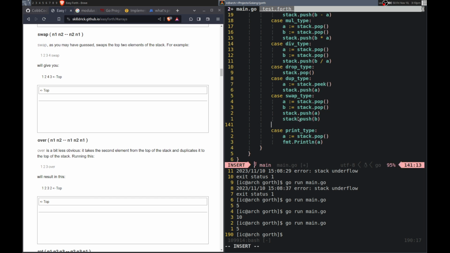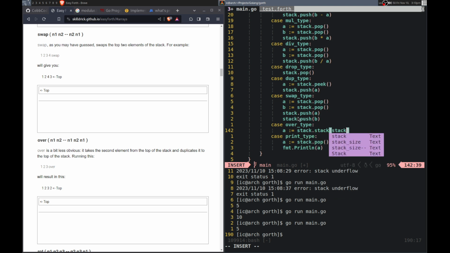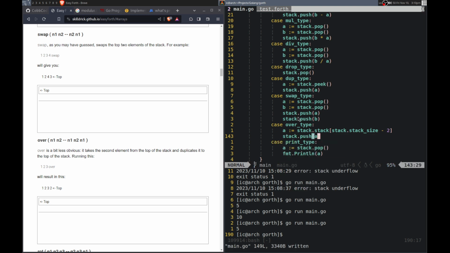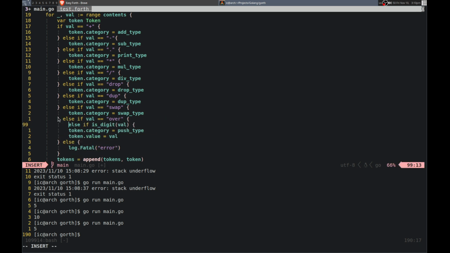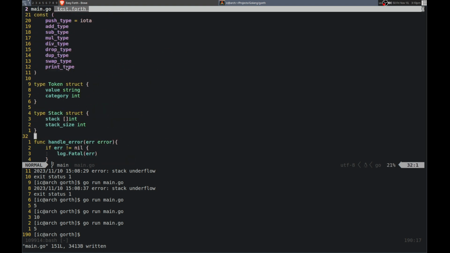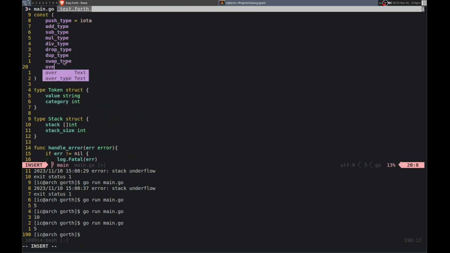Let me implement the logic for it, and then I'll implement the actual lexing. So this will be over type. We don't want to pop anything off. So we can just do A is stack.stack, stack.stack size minus 2, and then stack.push A. Then I implement the actual over type: else if val equals over, then token.category equals over type.